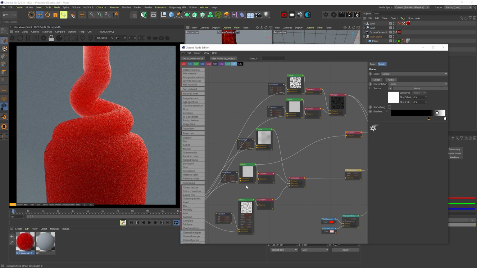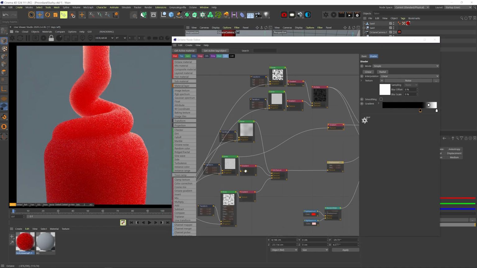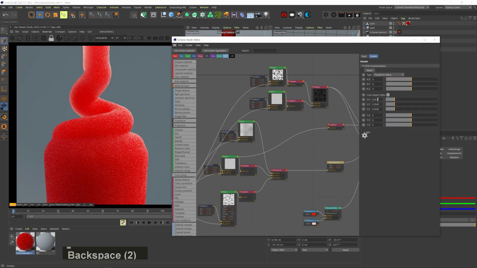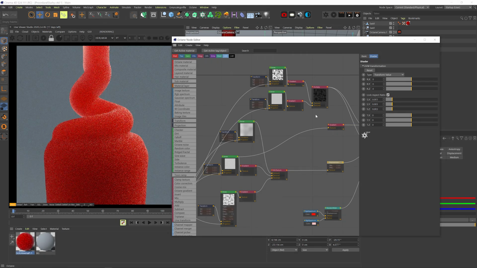I'll scale it down even more. And yeah, I think it looks much better. I mean, this is up to you. Some slushies are ground up more fine than others, so this noise will dictate how fine the ice particles are.